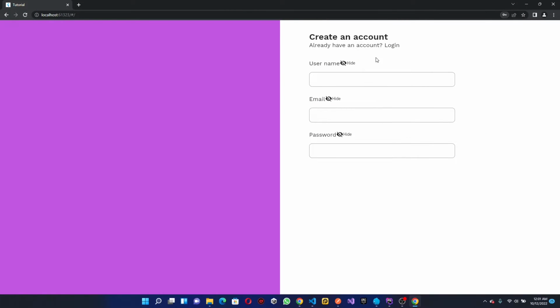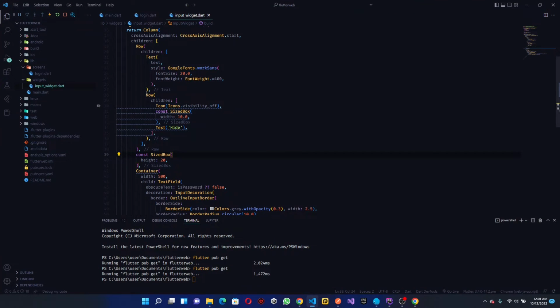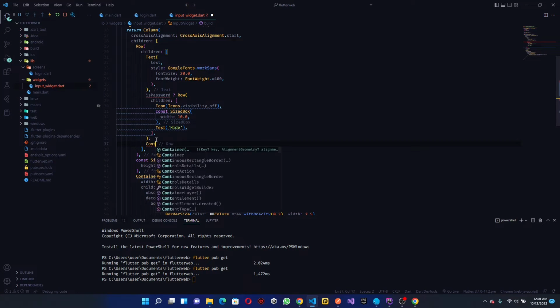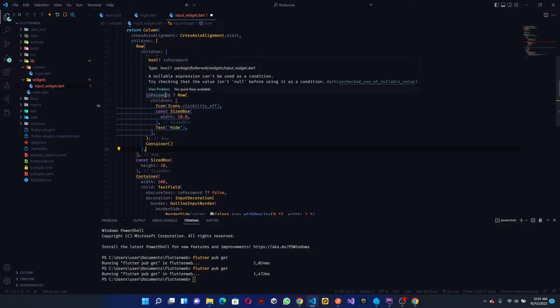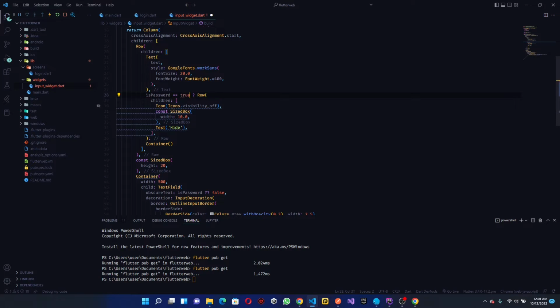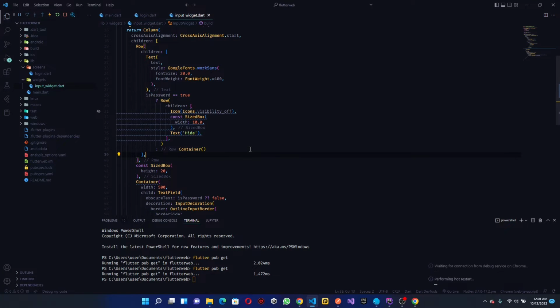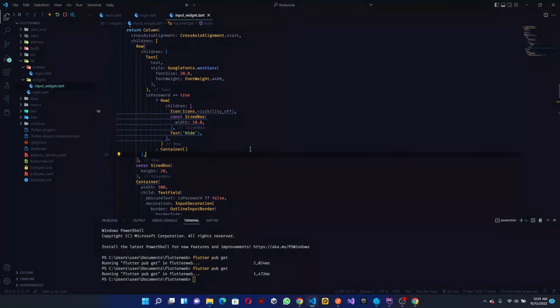All right, so you see basically all of them have it. So what I want to do is say if isPassword, so that meaning if the password is true, we are going to have this, else we have nonsense. So we have a container, and we have in this that says canBeNull equals to true. So if it is true, show that, else show nothing, basically a container. So let's take a look at it. As you can see, only the password field has it.